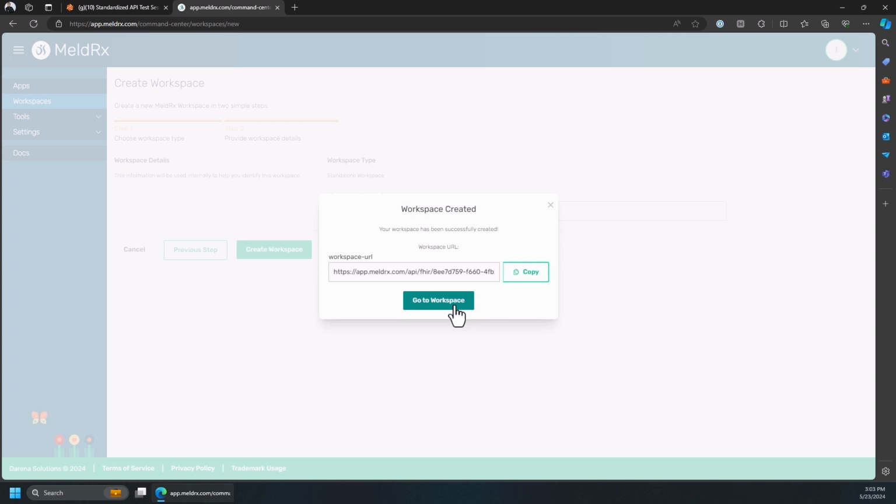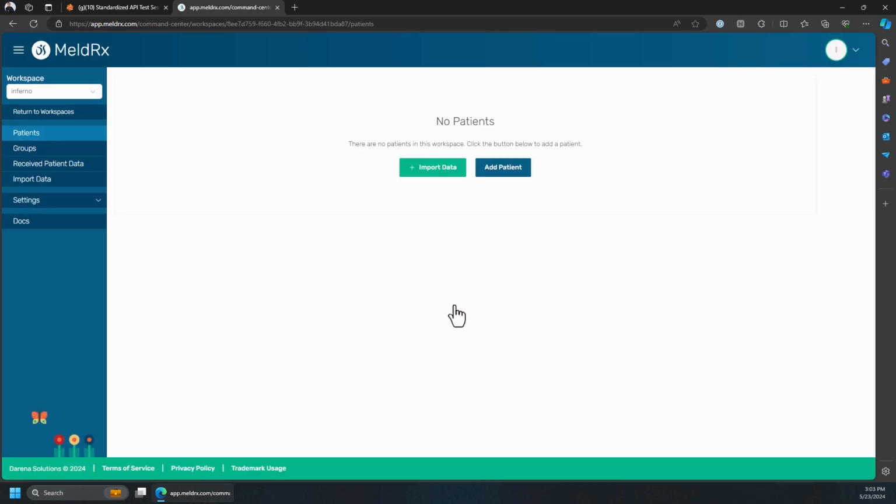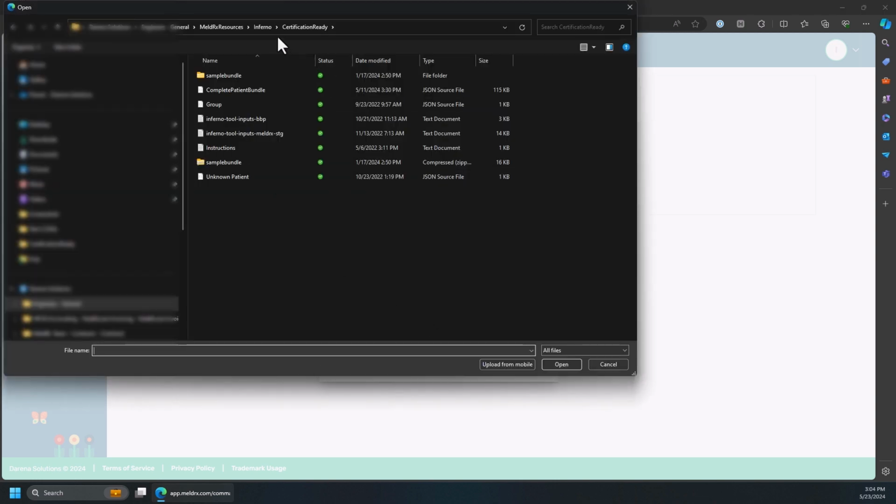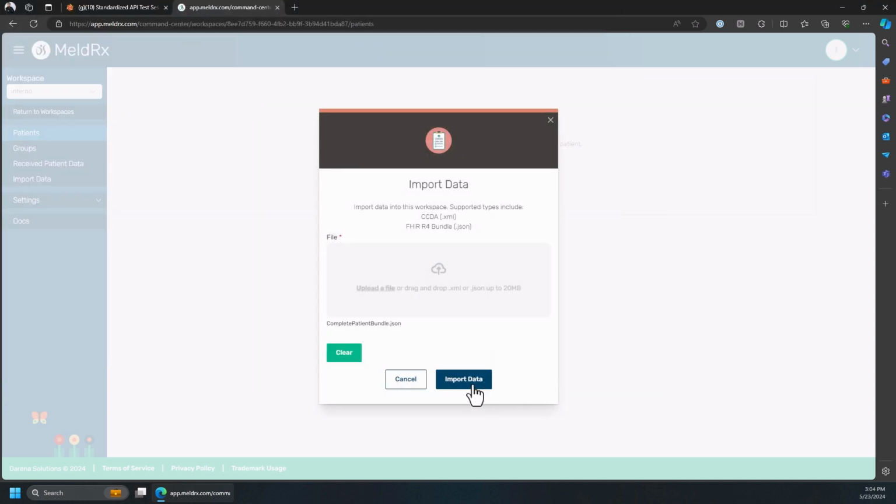And then I'm going to go back in here and go back to the workspaces. So at this point, I have a FHIR server created, but obviously I don't have any data in it. So I'm going to go ahead and import some data in it. We allow you to import a FHIR bundle, so I have a FHIR bundle here that I can import.